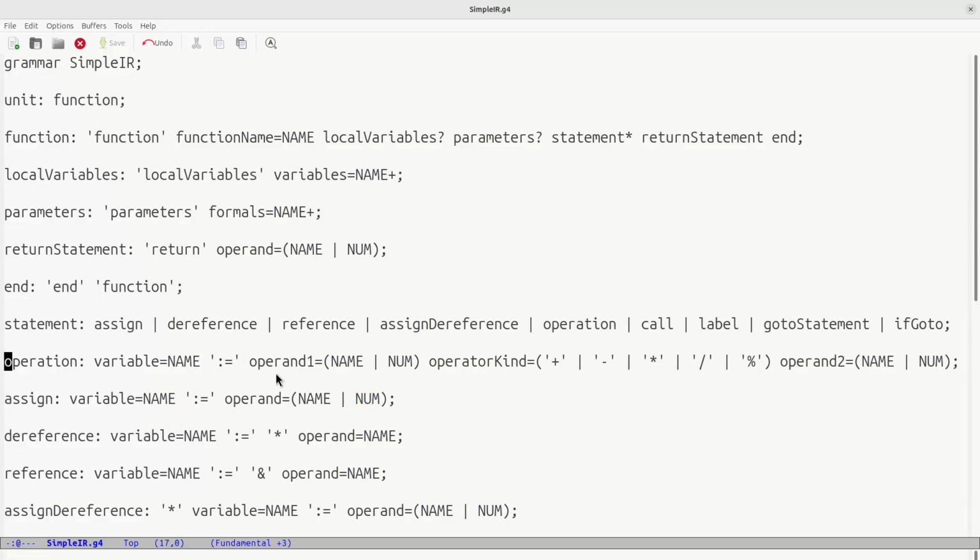So operations are similar. Operation is the name of the construct. And its pattern is name followed by that same colon equals symbol, followed by name or num, followed by one of these 5 operator symbols, and then followed by name or num. Makes sense, right? Just variable name equals variable name or number, operator, variable name or number. So this defines the syntax of what all operation constructs will look like. Questions on this?